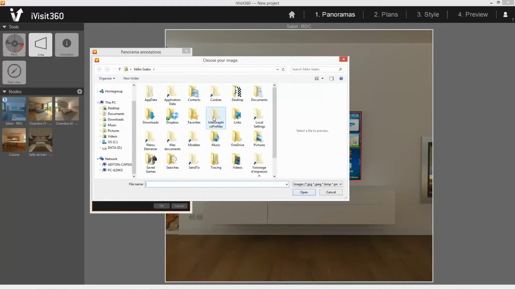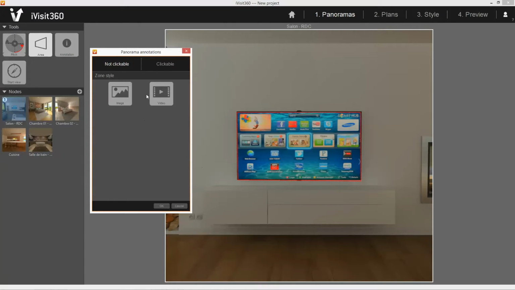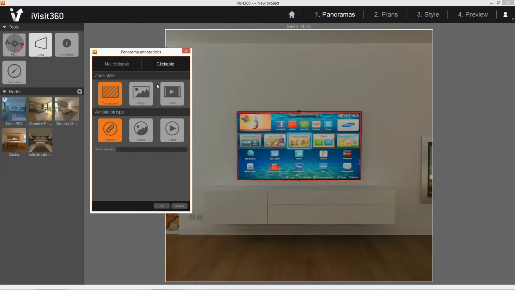This zone can also work as an active link. This is the Clickable tab. Here I have 3 possibilities for the zone style. The zone can stay completely transparent with nothing mapped over it. In this case, you'll continue to see the screen the way it is now. The zone will only host an active link.